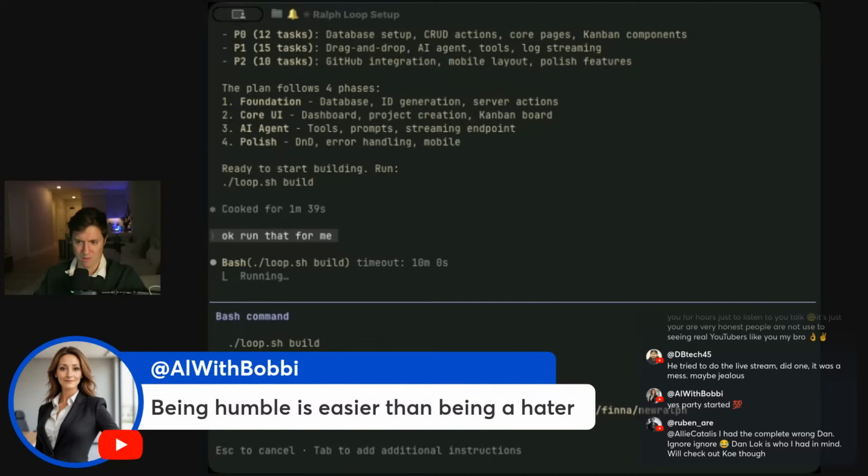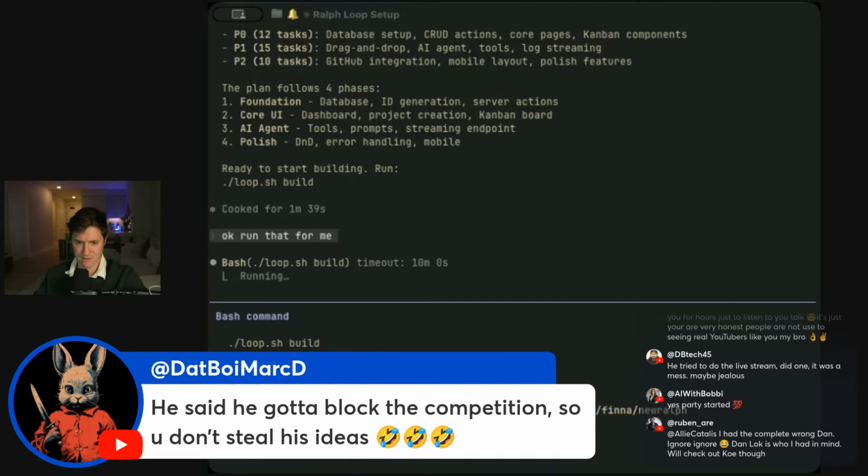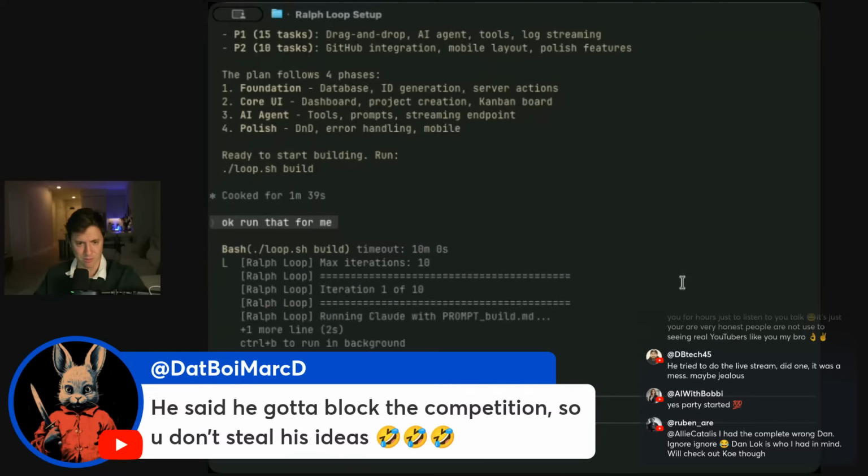Being humble is easier than being a hater. He said you got to block the competition so you don't steal his ideas. When you block people on X, it doesn't do anything. That's the crazy part, when you block people on X, it literally doesn't do anything. It just means you can't like their posts anymore. I can still see everything. It's basically just a flip of the bird. Like I've never talked to him in my entire life. Block. All it is is a flip of the bird. It used to mean something, blocking on X. It used to be so you can't see anything. Now it literally doesn't do anything to block. It's just a flip of the bird. Never met the guy in my life.